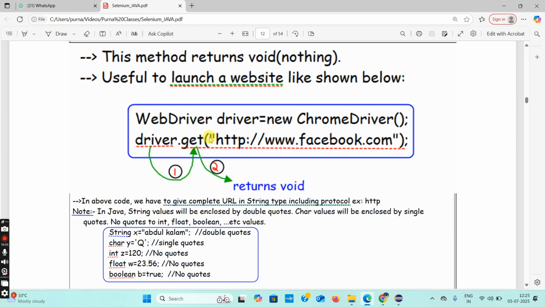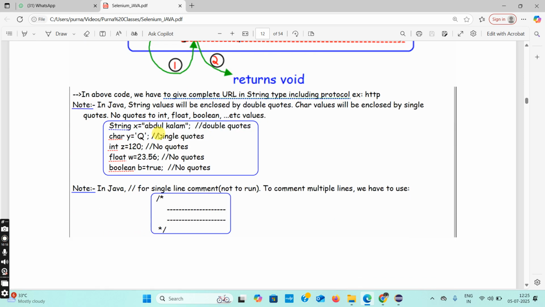Here we can use get, which returns void. Void means get returns nothing. Otherwise it returns a string, and in that braces it returns a string value, for example Abdul Kalam. We give strings in double quotes only. Characters we give in single quotes only. Integer means no quotes. It is an integer value, and a float is also a value with no quotes. Boolean is also true or false, with no quotes for boolean values.